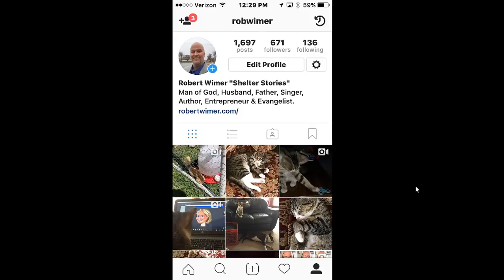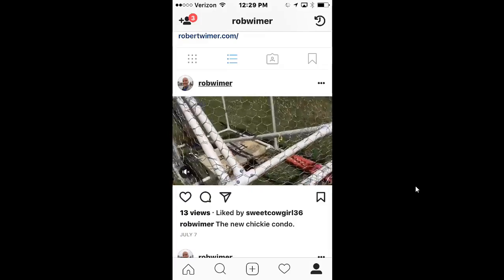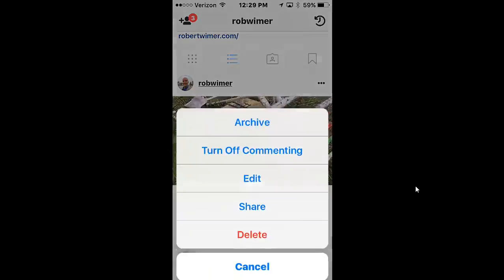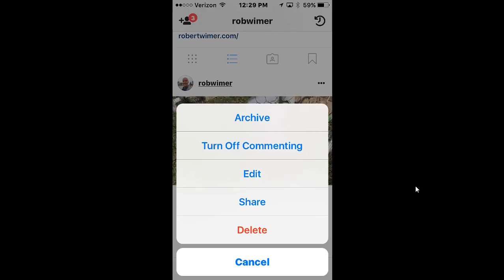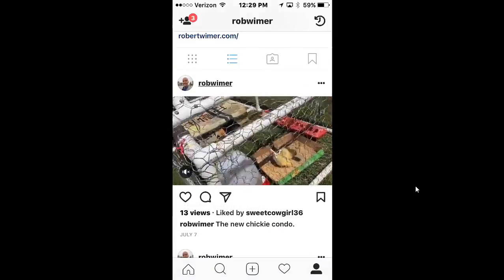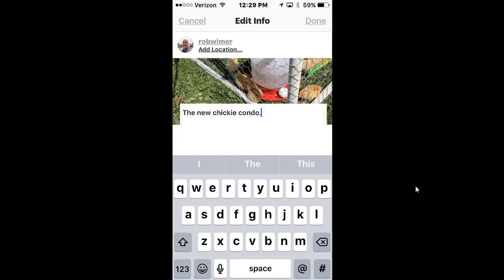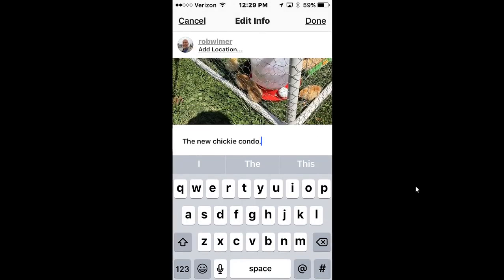But let's go back and take a look at one of my pictures here. Let's say that this is a picture of the little chicks that I did. I have the option of turning off commenting, which means my followers won't be able to interact. Let's go ahead and click on edit. You can edit the title, or I should say, you can edit the description. That's pretty much all that you can edit on there.